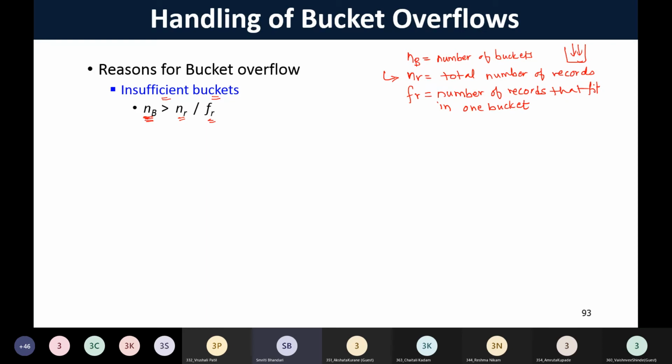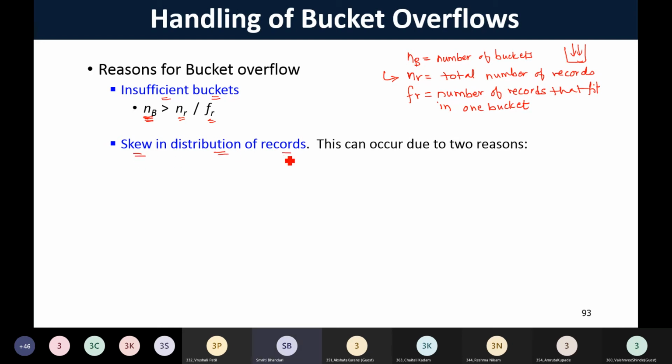The second reason for bucket overflow is the skew in distribution of records. The skew in distribution of records. What do we mean by skew?